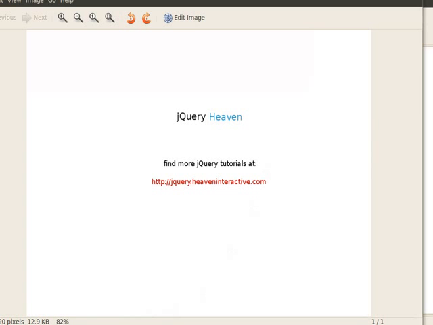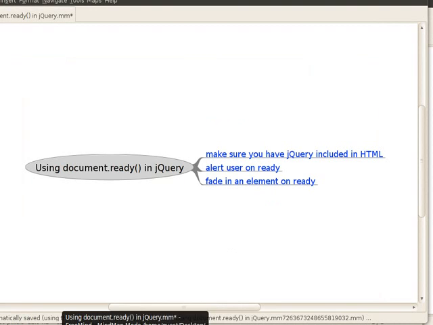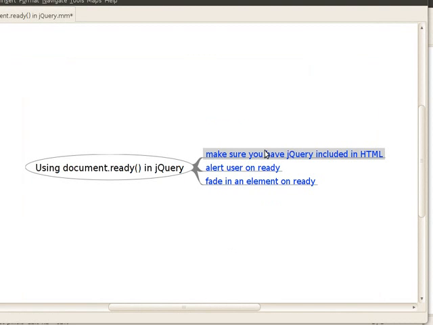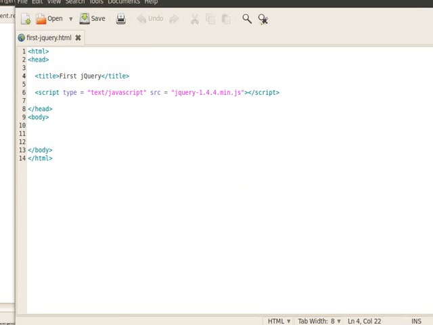Let's talk a little bit about the Document Ready event. As you know, the Document Ready event is very important with jQuery. Lots of scripts use this. First, we'll talk about making sure we have jQuery in our HTML code as far as being a script link. Then we'll talk about alerting the user on ready. And then we'll talk about fading in an element on ready using document ready. So a couple of basic exercises, but ones that you'll be able to benefit from as you move along.